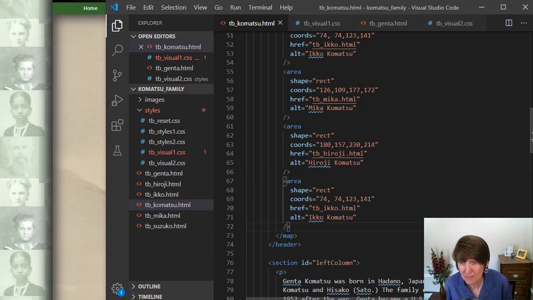So I'm just going to keep going. And the 4th one, the coordinates are 258, 96, 312, 312, and 165. And this one is for Genta. So we're going to want to go to the Genta page, and we're going to want to change the name to Genta.